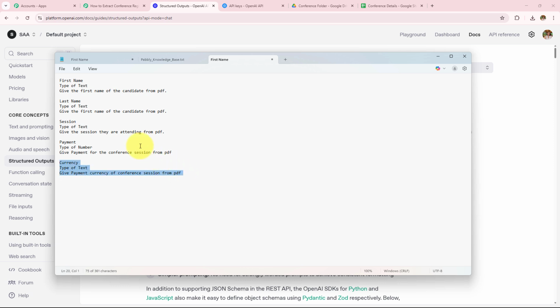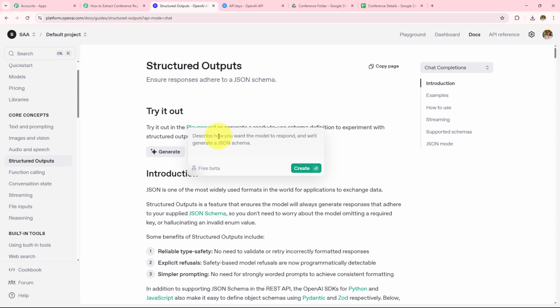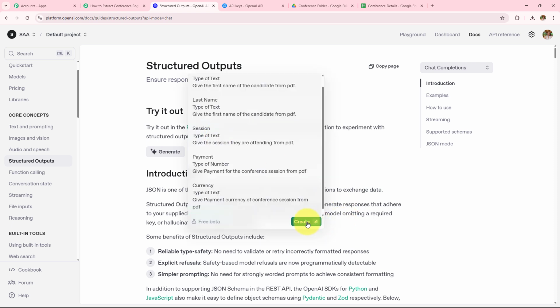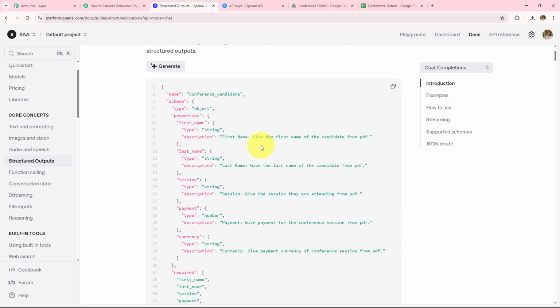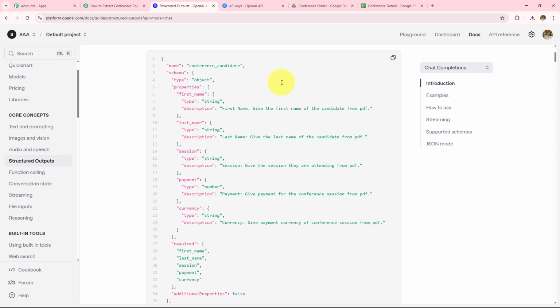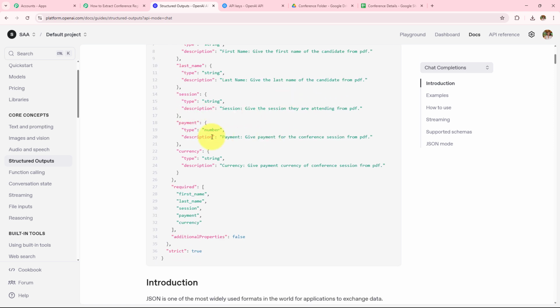So now what I am going to do, I am going to copy this entirely and paste that over here in this particular field, and then I simply have to click on this create. So I'll get the response in a few seconds. Let's wait for the response, and here we have received the response. Name, conference candidate, first name, last name, the session they are attending, payment and the currency.